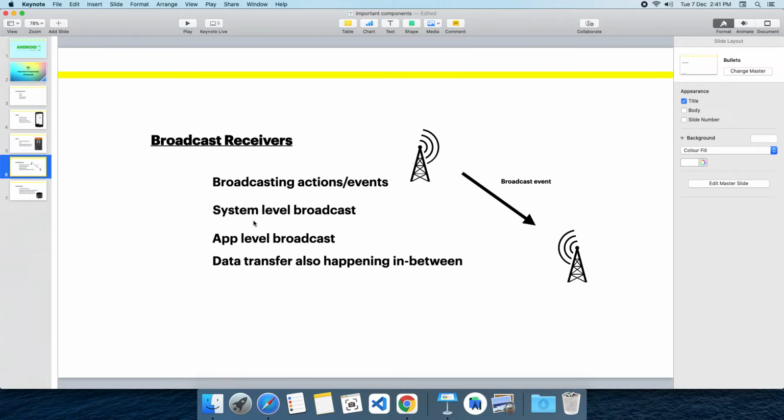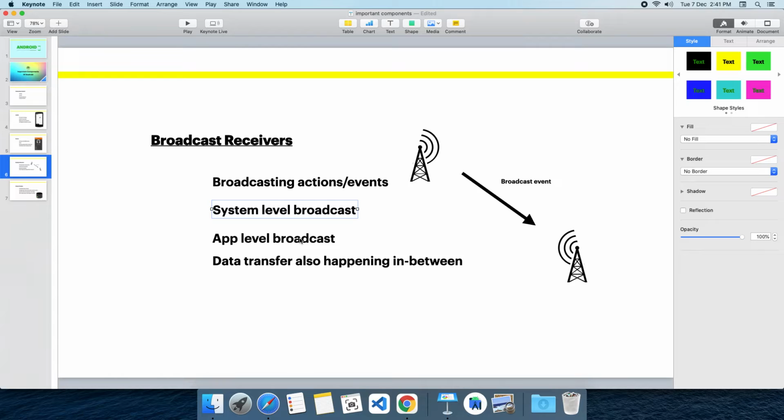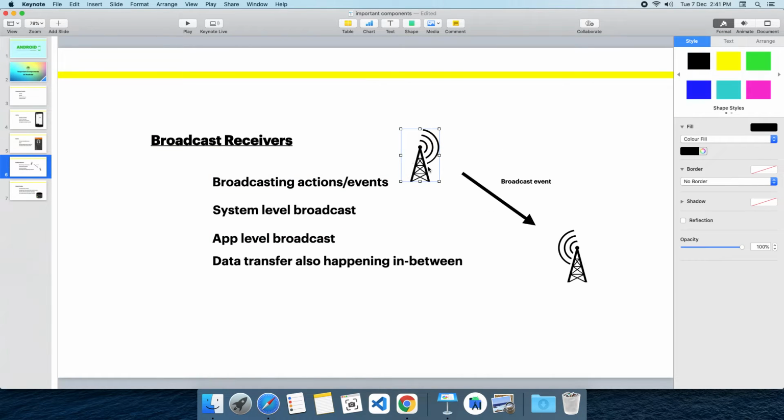What is the use of registering the receiver there? Consider this is the broadcast transmitter, and this is the broadcast receiver. This receiver is in our app, while the broadcast is system level. We have two kinds of broadcast: system level broadcast and application level broadcast. For example, in our current scenario, Wi-Fi connected is not specific to our application. It means that for the entire device, Wi-Fi is connected. So Wi-Fi connected is a system level broadcast.